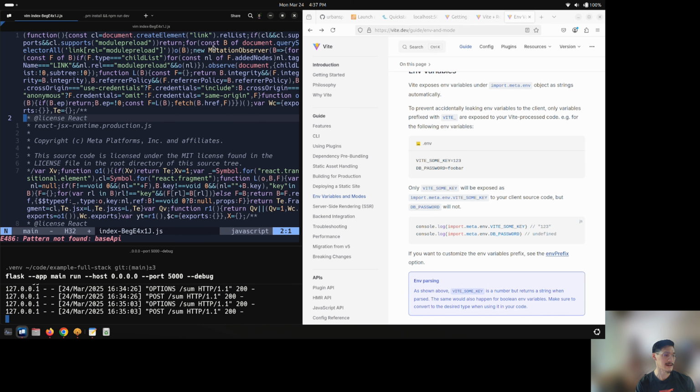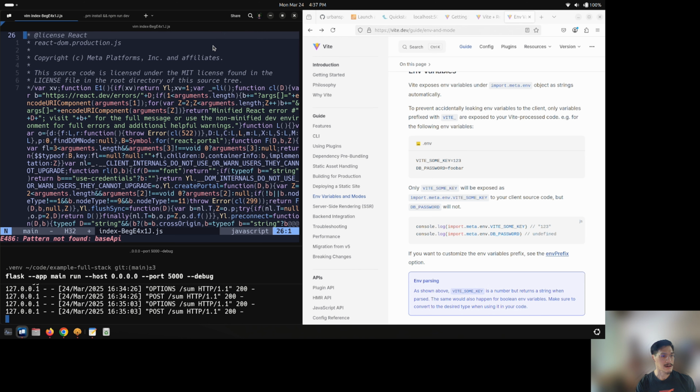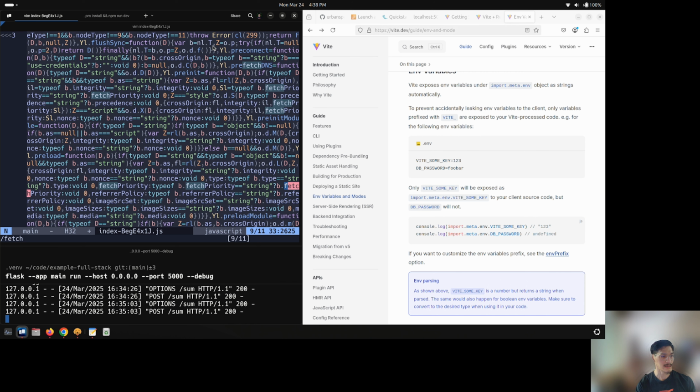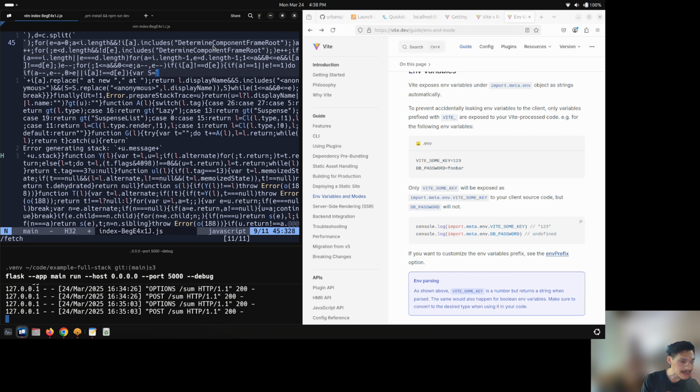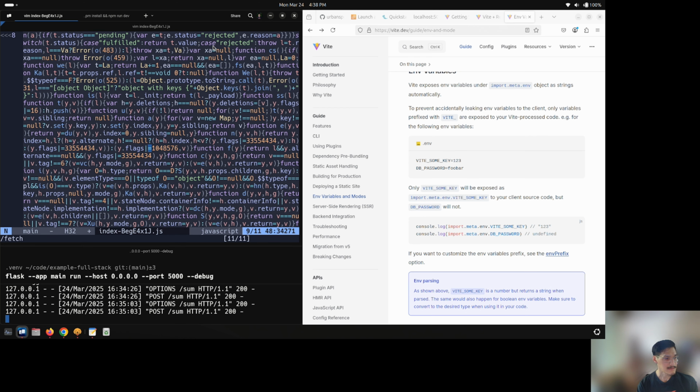I think it's minified, so it's hard to see, but I could look for a fetch. Okay, so if I look for a fetch, well, fetch priority, fetch DNS prefetch. Here we go. So do you see this underscore 1 here, right? So that's going to be here.